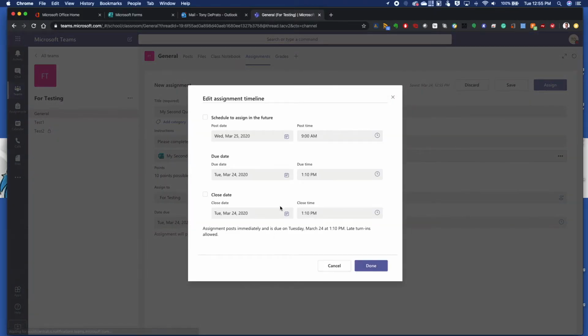So you hit edit. You can schedule this to post automatically in the future. This is the due date, which is what I said. But if you enable close date, this will prevent people from sending things in late. If you leave close date unmarked, that allows the student to submit it late, but it does timestamp it, so you know how late it is.